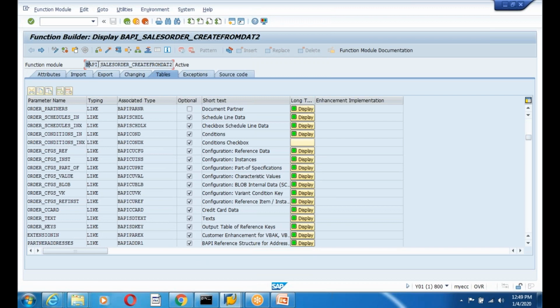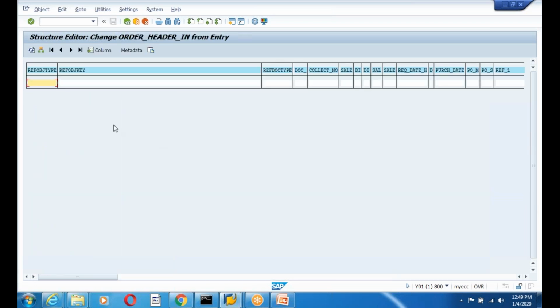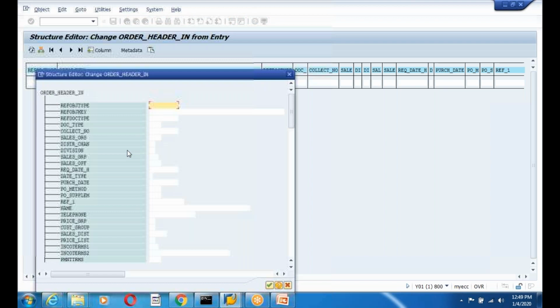See, this is my BAPI. Execute it now and see. Which one is mandatory? Definitely you need to enter the order header in. So here enter the data. My document type is OR, it's a TA guys. Internal is TA, sales organization is 1000, distribution channel is 10, and division is 00. Come down.